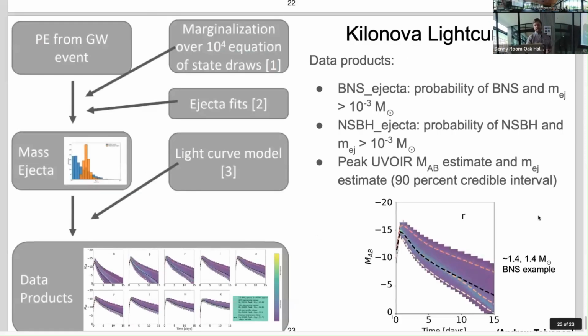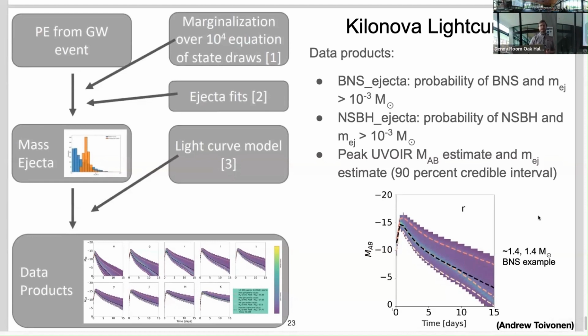All right, so just one more slide I've got here from Andrew Toivonen in our group. And so he's working on something very related. He's working on generating simulated kilonova light curves, and then from those getting some additional parameters to then offer as data products to the LIGO data release that comes out when there's a gravitational wave event.